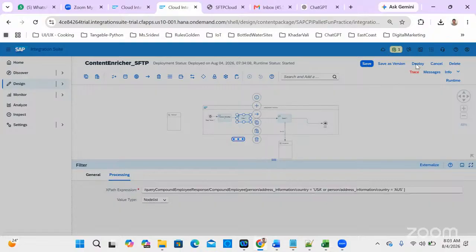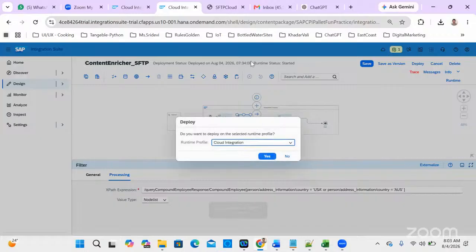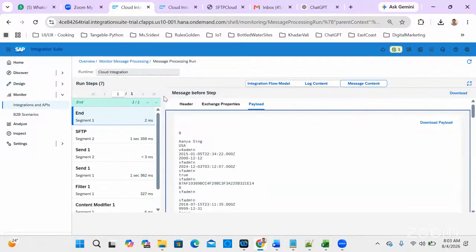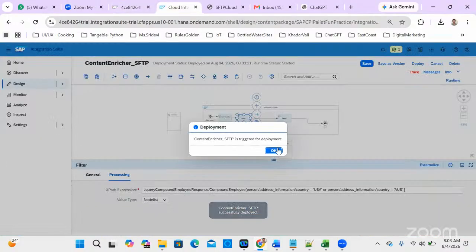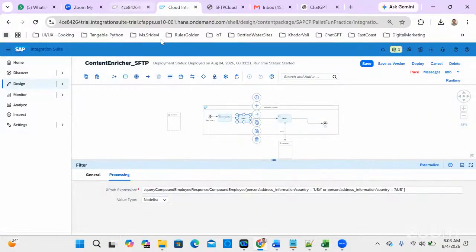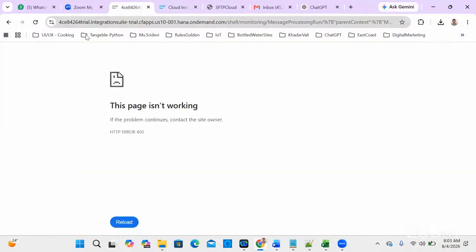Please open a new one. Whenever you are in trace, if you reload it, it won't work.